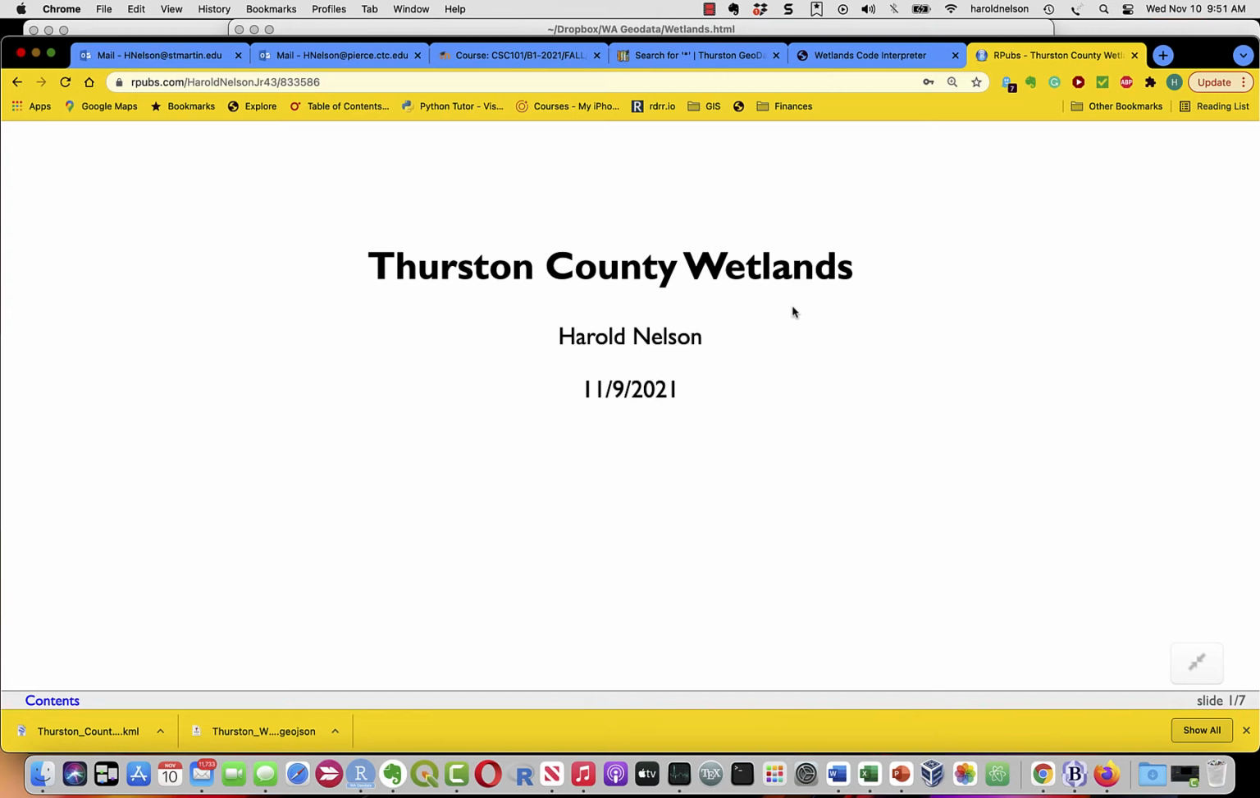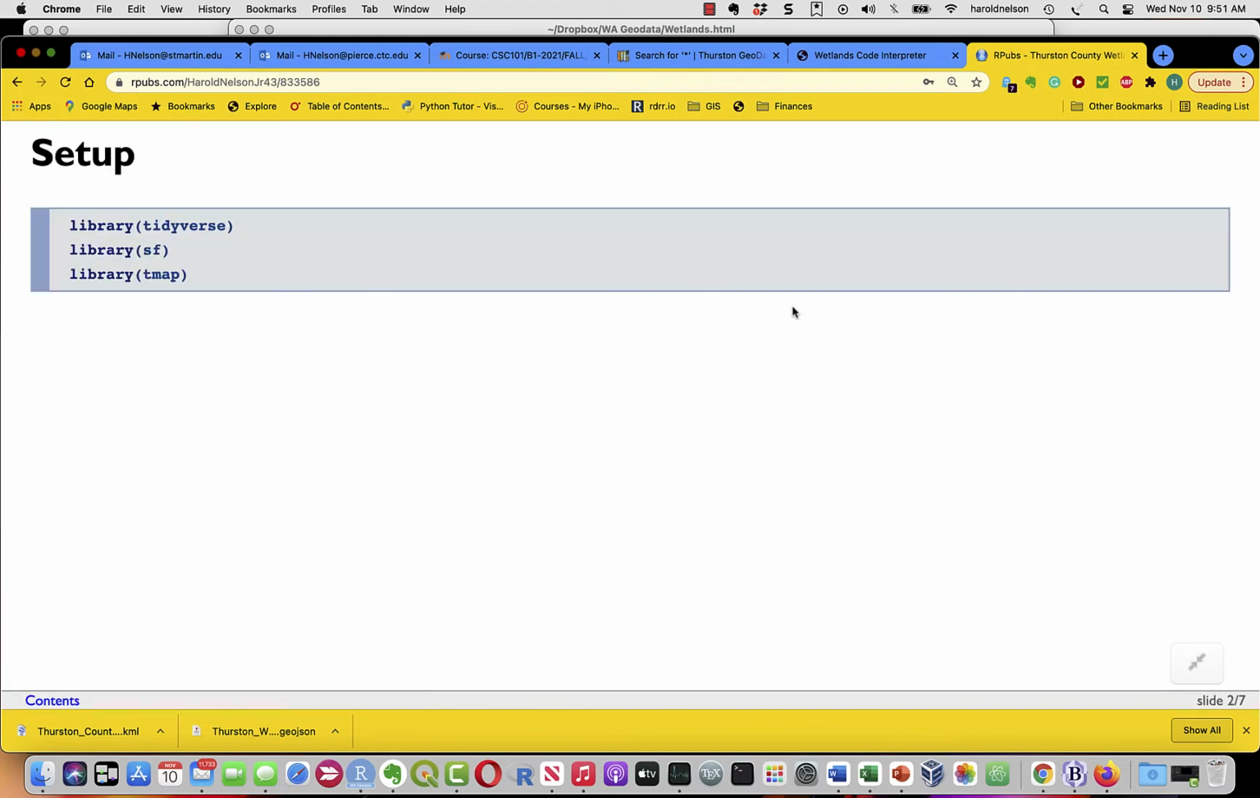I want to take a look at Thurston County wetlands. Let's see. Of course, the usual setup: tidyverse, sf, and tmap.